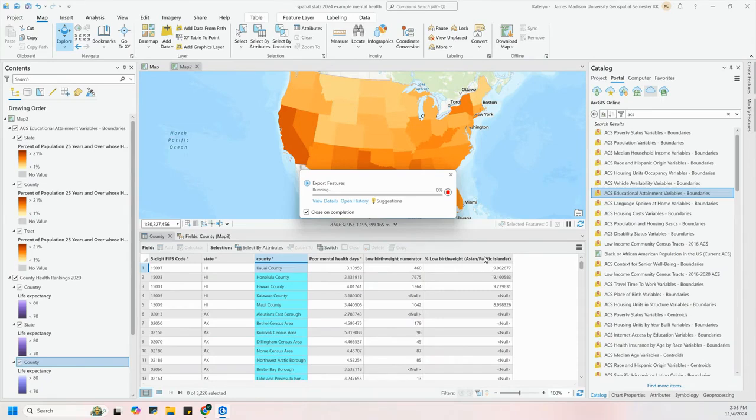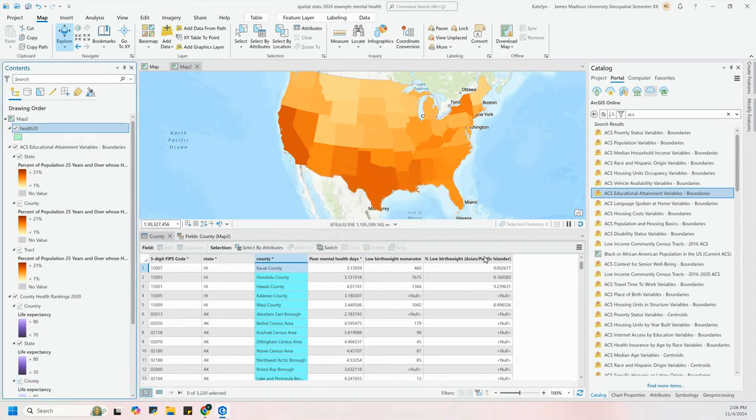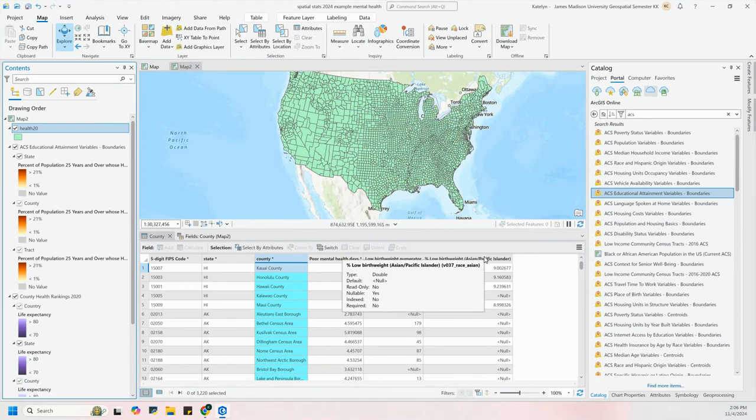Again, I literally wasn't looking when I clicked the button. I just clicked it a few times to give you an example. So it's going to go ahead and run that. It might take a minute because it is pulling from ArcGIS Online. Again, that's why we export it.